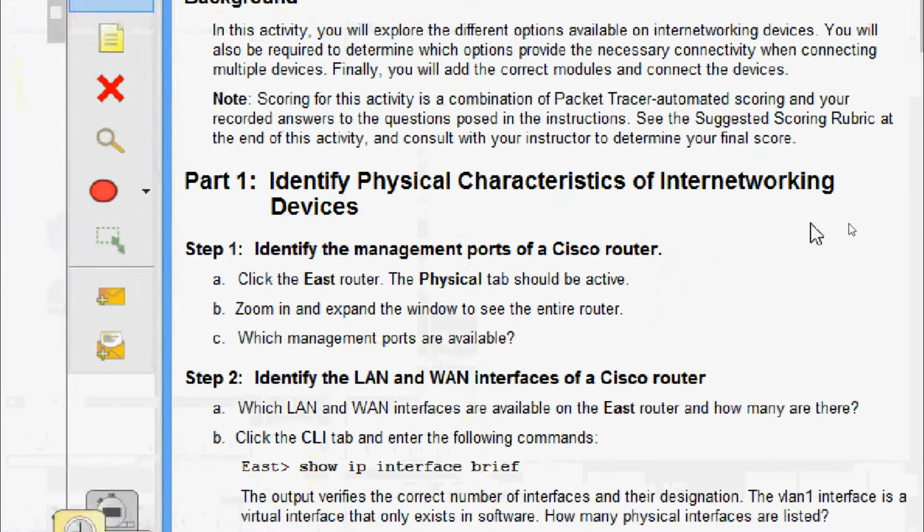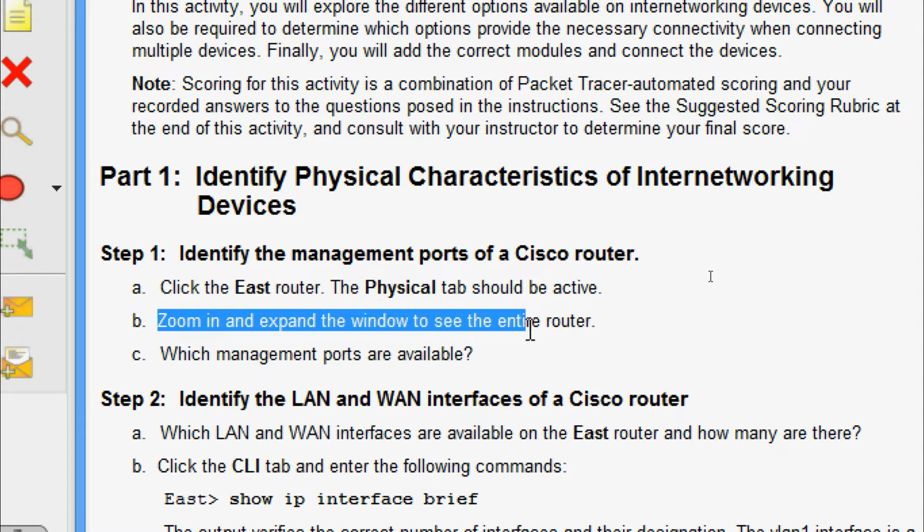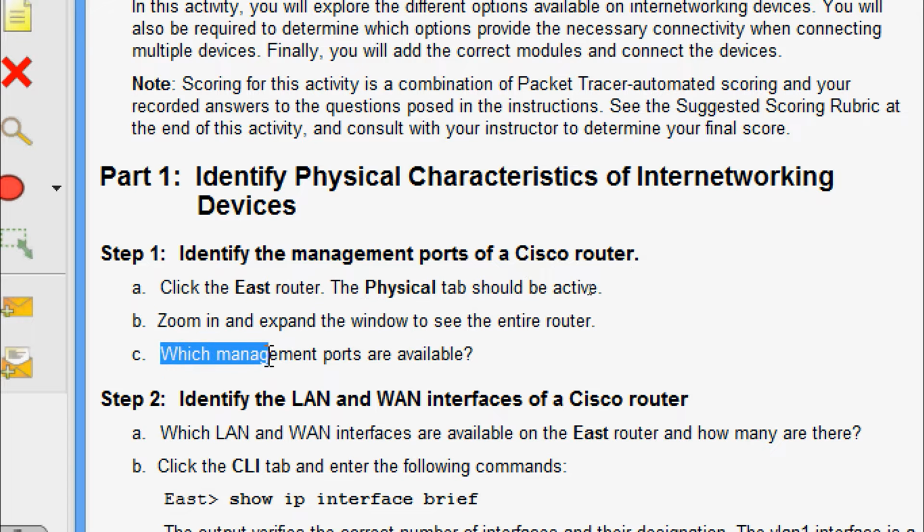Now we will come to part 1. Identify physical characteristics of internetworking devices. In step 1, identify the management ports of a Cisco router. Click the East router. The physical tab should be active. Zoom in and expand the window to see the entire router. Which management ports are available? Alright, we will verify that.